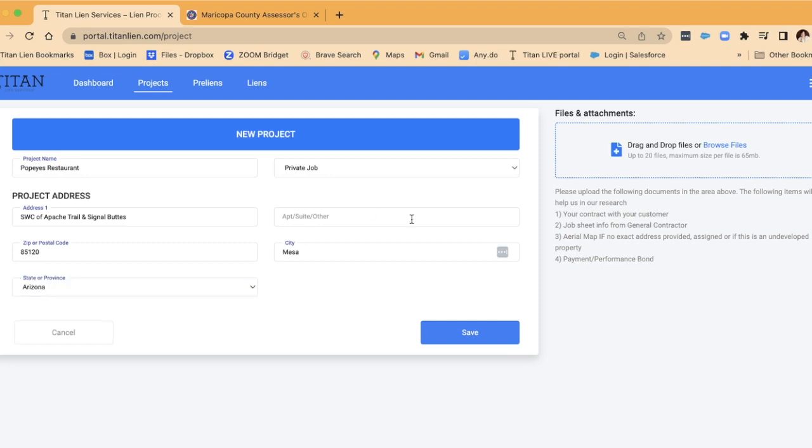Okay. All right, so I'm going to save it. That is a project: the name of the project, what type of a project it is, and a location. Now I want to bring something up.